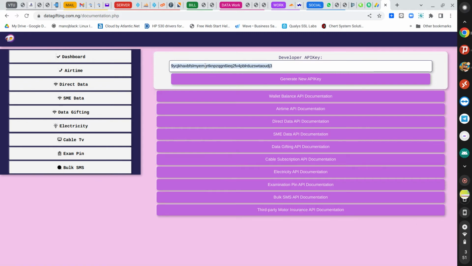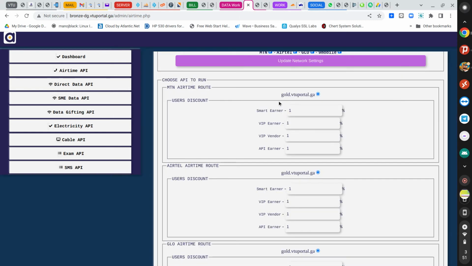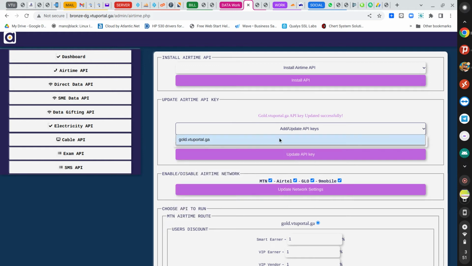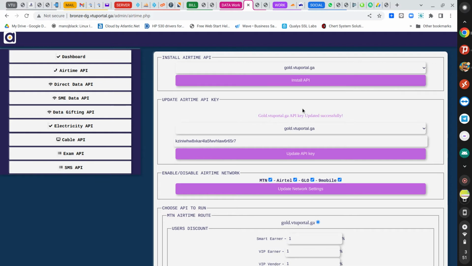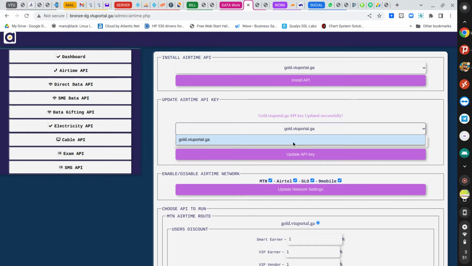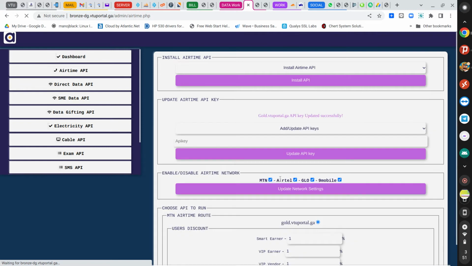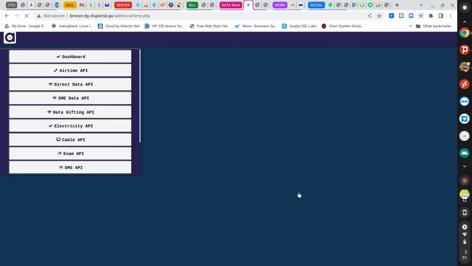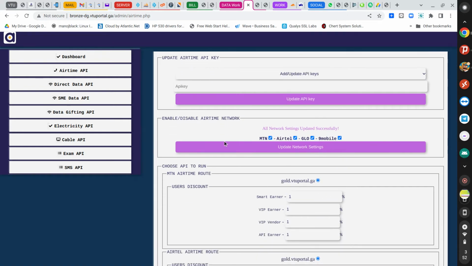Now you copy the API, go back to your website, then paste the API key. You must select this one first. After the installation, this is how to install. Select install. It will install this API that you see here. Then the next thing is to paste the API key and click on update API key. Then check the boxes here to make sure that you update them. You see all these ones, and they will appear in your customer area when you update it like this.